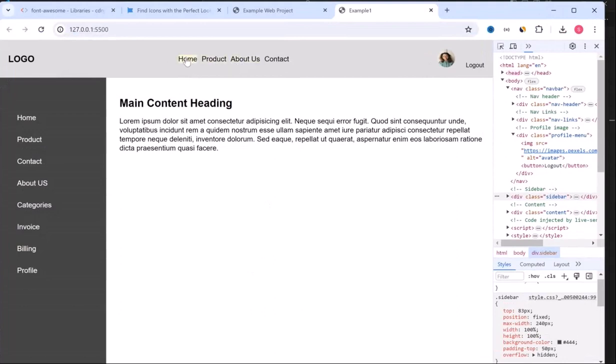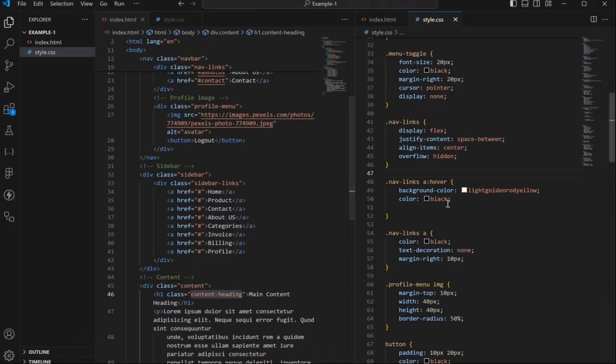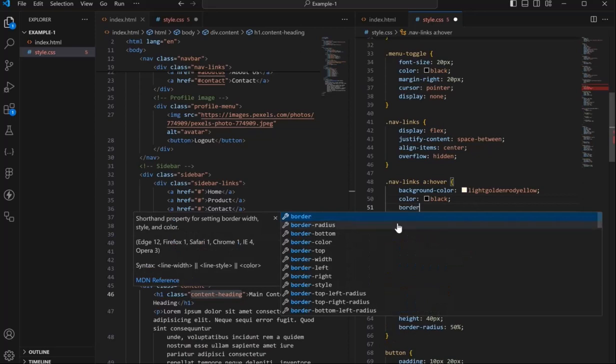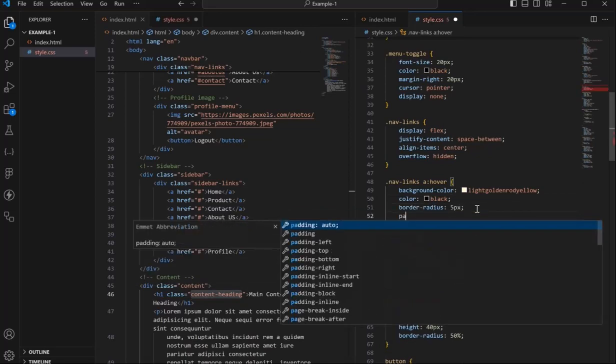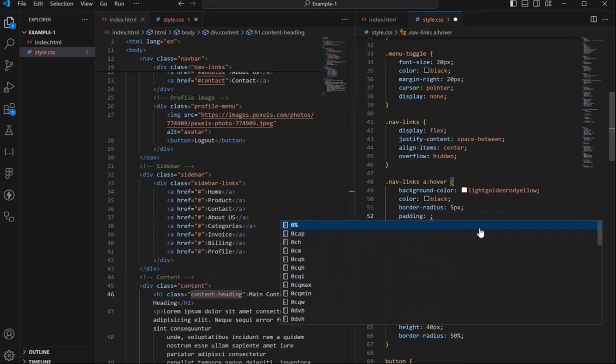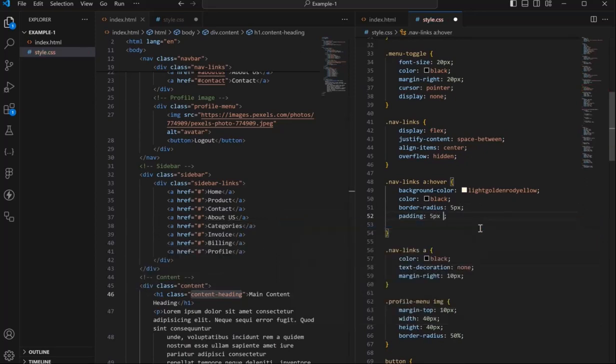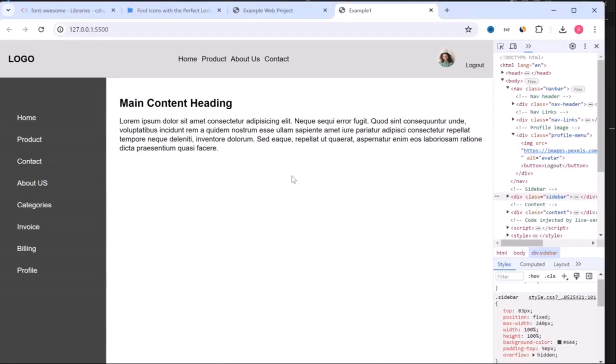Yes, but we also want to make it as a bit rounded. So in that case, we'll have to give a border radius. So we'll give border radius say 5 pixel, and also I want to have padding, so say 5 pixel and 5 pixel. I give some padding in it. And now if I go back and if I hover over it, you can see that's nicely showing the hover effect both in the sidebar and also in the nav link.